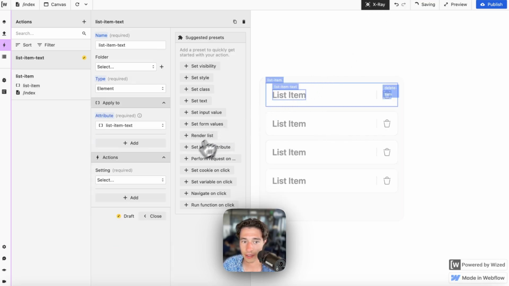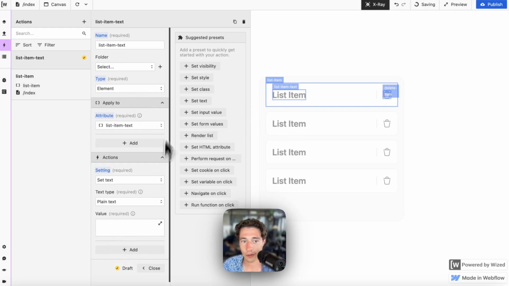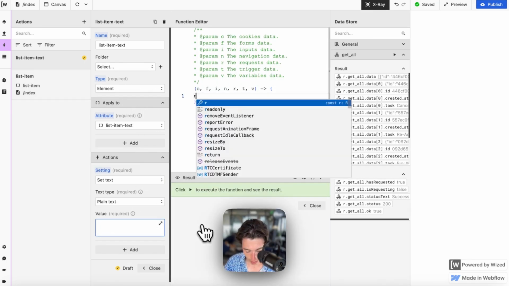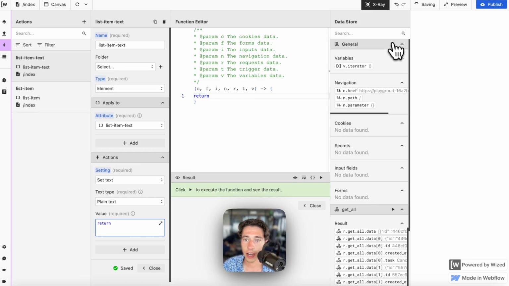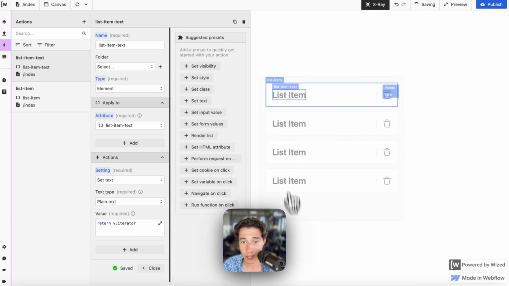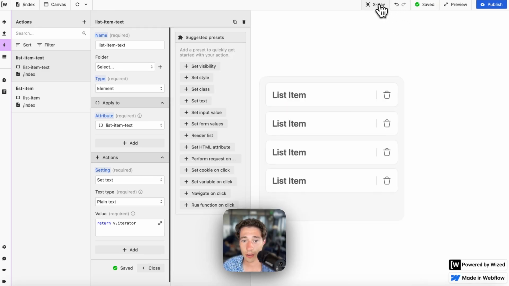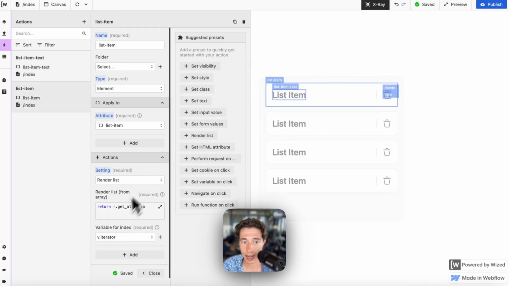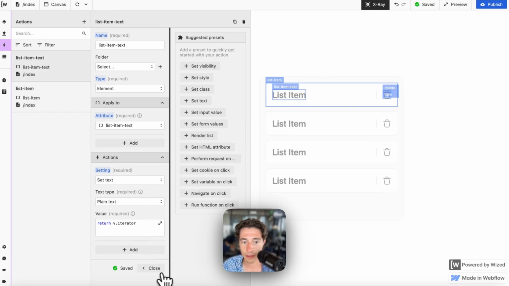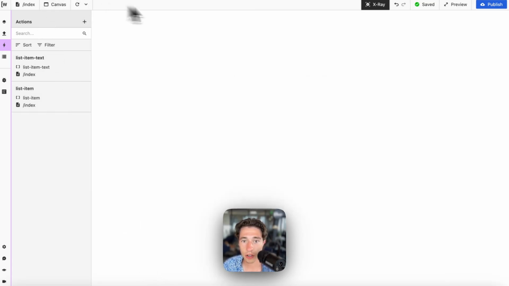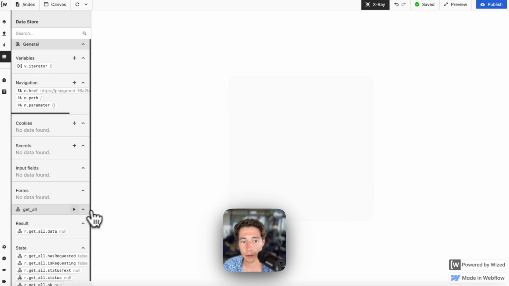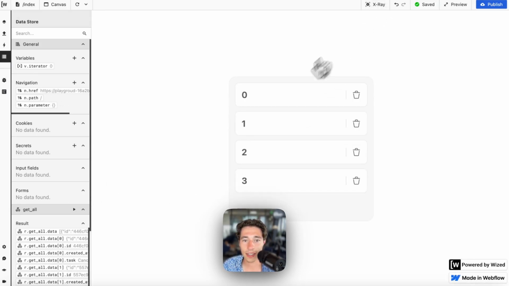So if I go to list item here, and I go to set text, so I have created a new action, plain text, and I would just write return, and I would just add the iterator in here. By the way, it needs to be the same iterator that is assigned to the template list item when you render the list. This is v.iterator2. You will see that if I render the list, we will see 0, 1, 2, 3.